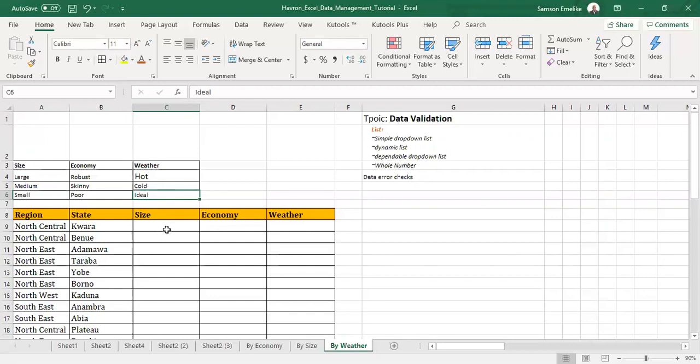Somebody might decide to say Kwara is large, so he writes large, and Benue is also large. Then he makes something like this. And then some other person might say Adamawa is medium, and then Taraba is medium, but he's so much in a hurry, and he goes on this way.